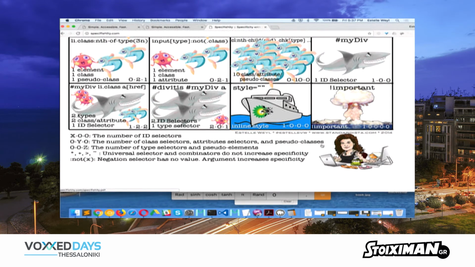One last trick about specificity is if someone actually does use important, you can overwrite it with animations, but don't do that. So that's it on specificity.